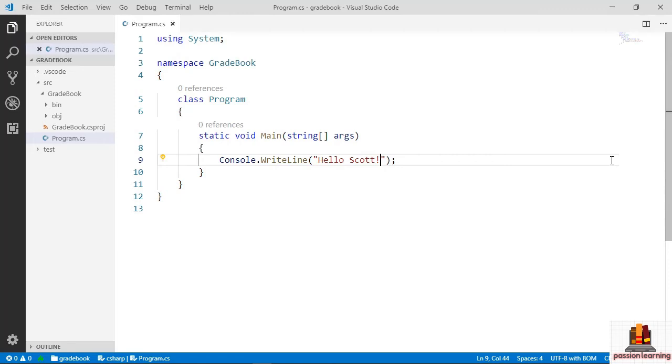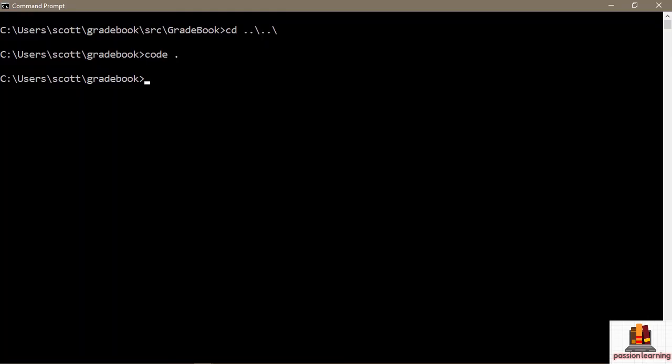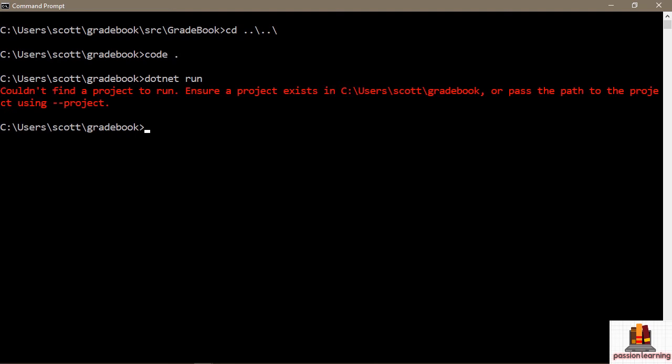Then I'm going to save program.cs, and then I'm going to come back to my command prompt, and once again I'm going to type dotnet run because I want to run my project. But now, since I am not in the same folder as my CS project file, dotnet run is going to give me an error and say, sorry, I couldn't find a project to run. Make sure there's a project that exists in this folder, or pass a path to me about where I can find the project with --project. So I can either change directory into the source gradebook folder, or I can say dotnet run --project. Inside of the source folder, you will find gradebook, and look in there for a CS project file. And now my project runs and it says, hello, Scott. So this is a good start.